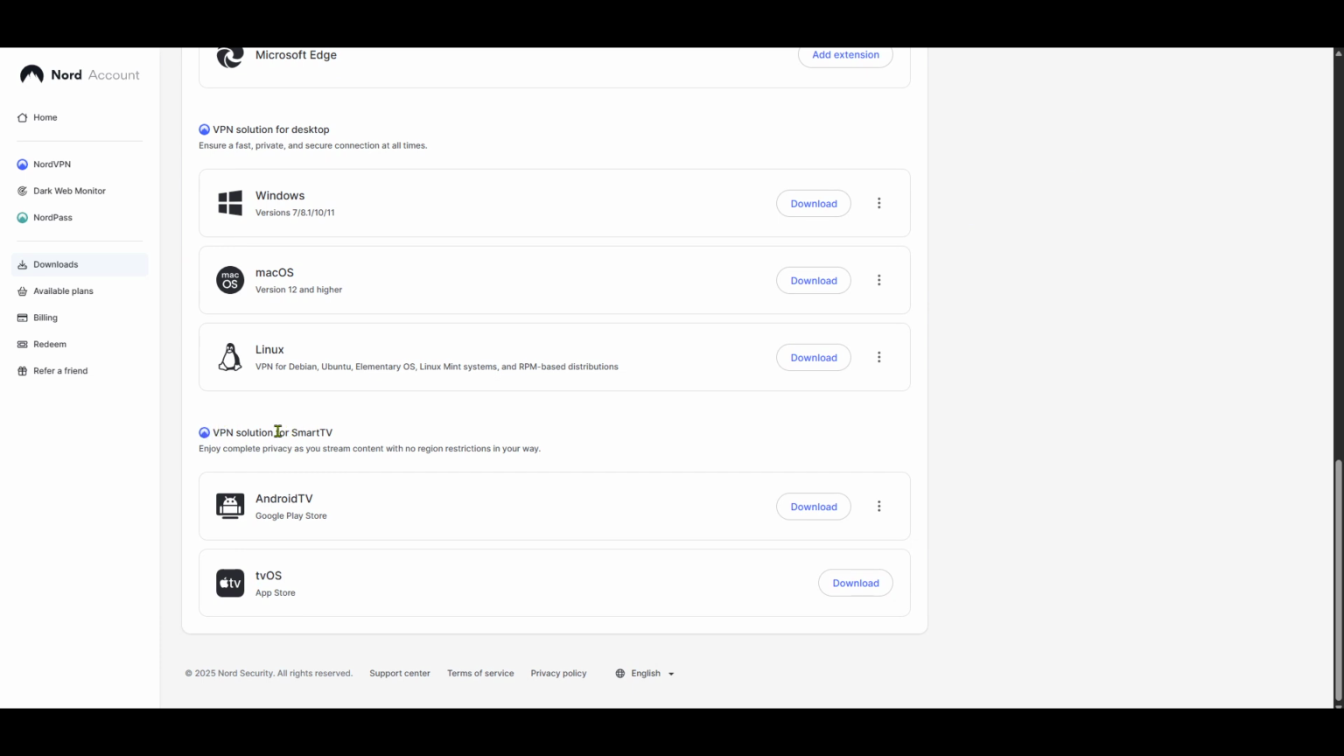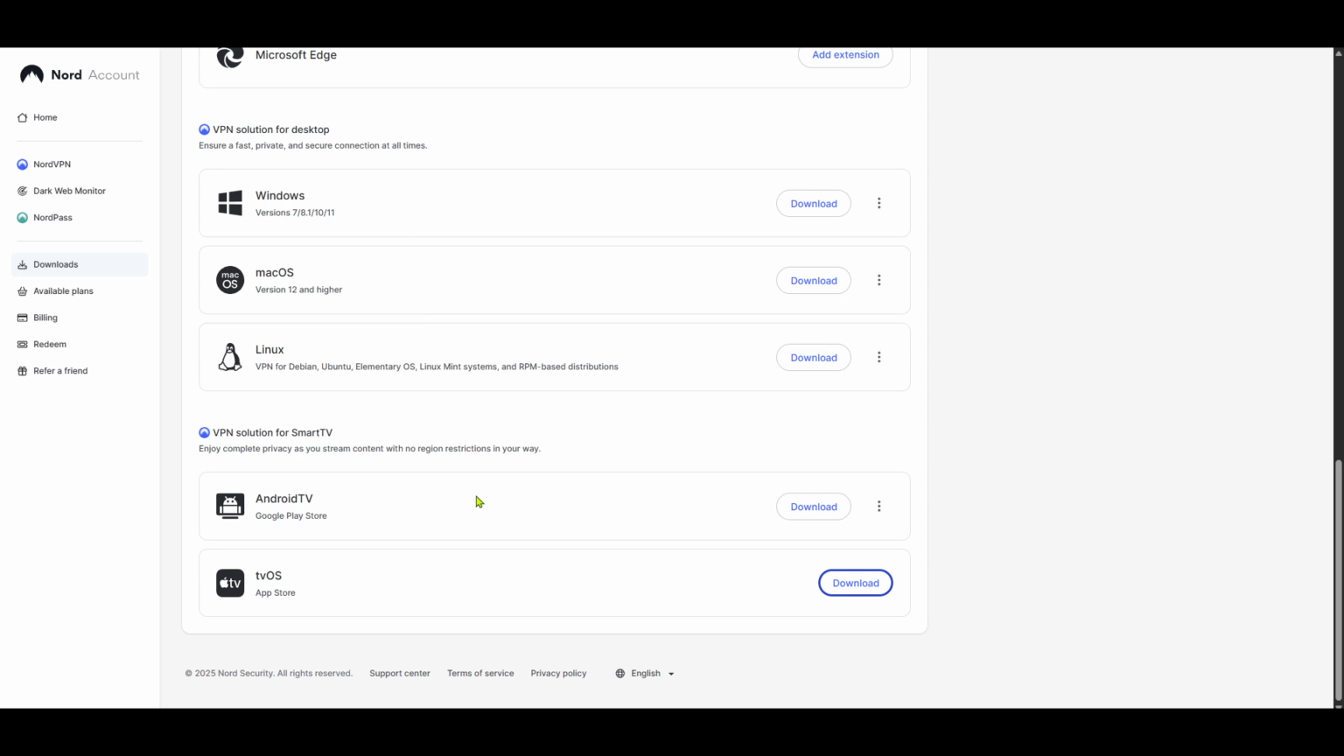After clicking on VPN Solution for Smart TV, you'll be presented with more specific platform options. Locate and click on tvOS. This is critical because tvOS is the operating system for Apple TV, and this step aligns the VPN service with Apple's ecosystem, ensuring a smooth and effective installation.